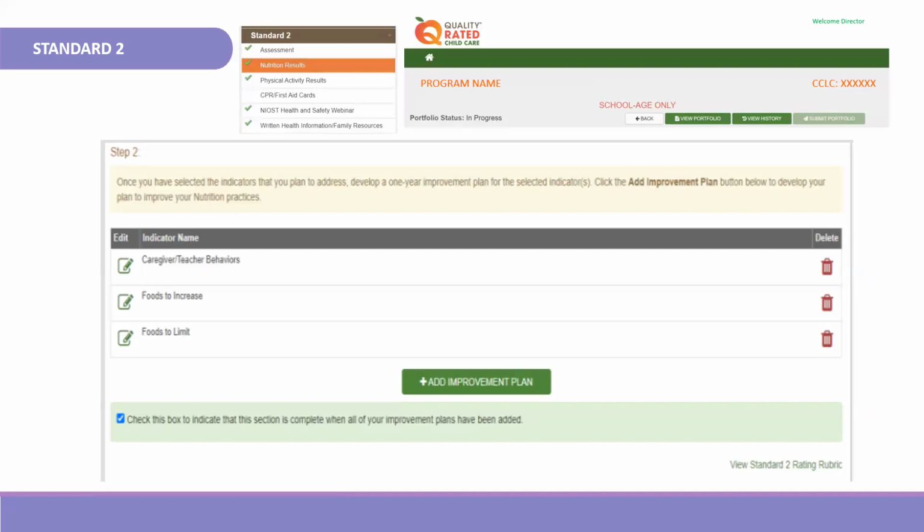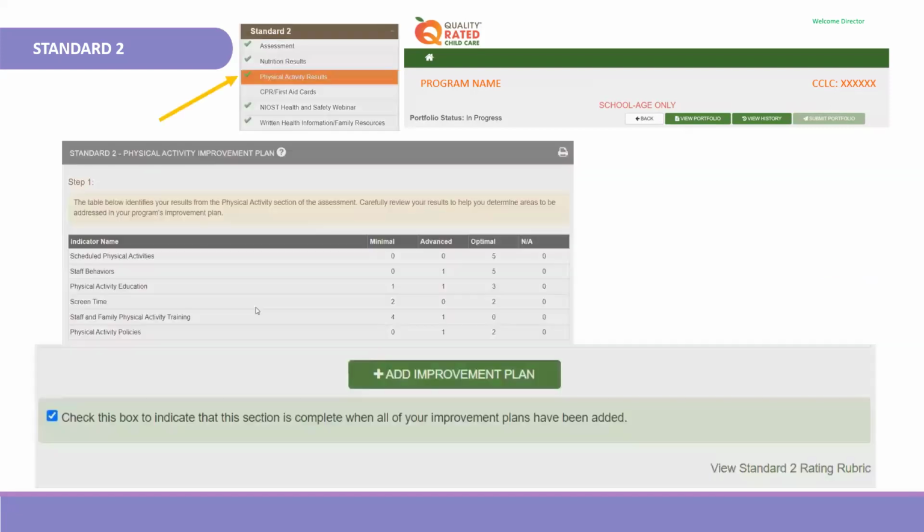Once you have added all of your improvement plans for this section, you will check the box at the bottom in the light green bar to indicate that this section is complete. Repeat the same steps for physical activity results. You will go to the physical activity results screen and determine which indicators you would like to create an improvement plan around.